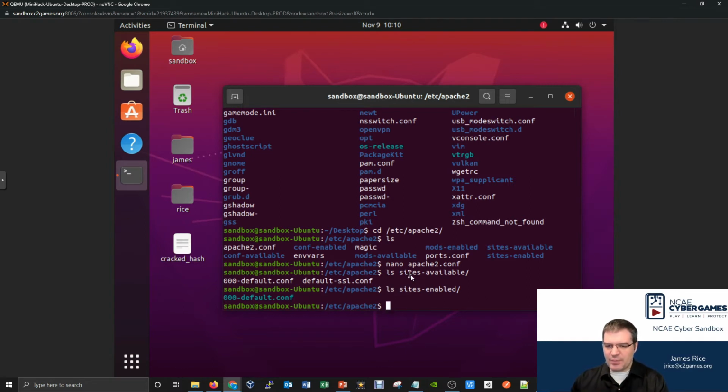Let's take a look at one inside the sites available. I'll just take a look at this very first one. You see there's a 000-default.conf. There's also a default-SSL. So gee, I wonder what that one's going to be for. SSL, maybe if we're looking to configure some HTTPS on our site, maybe that would be an important file to take a look at. Let's just start with the 000-default though.